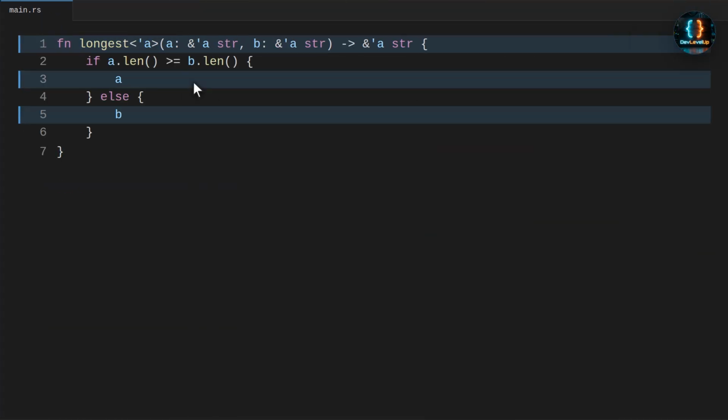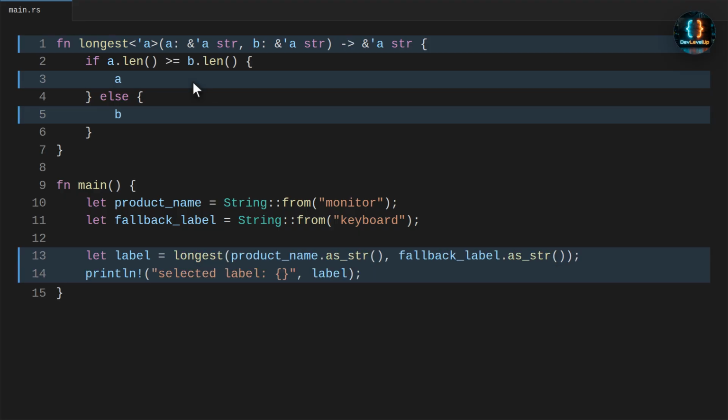In a UI or product system, you might choose the longer display label between a product name and a fallback label. We implement longest with one lifetime parameter because the return value can be either input. Now we run it and see which label is selected.